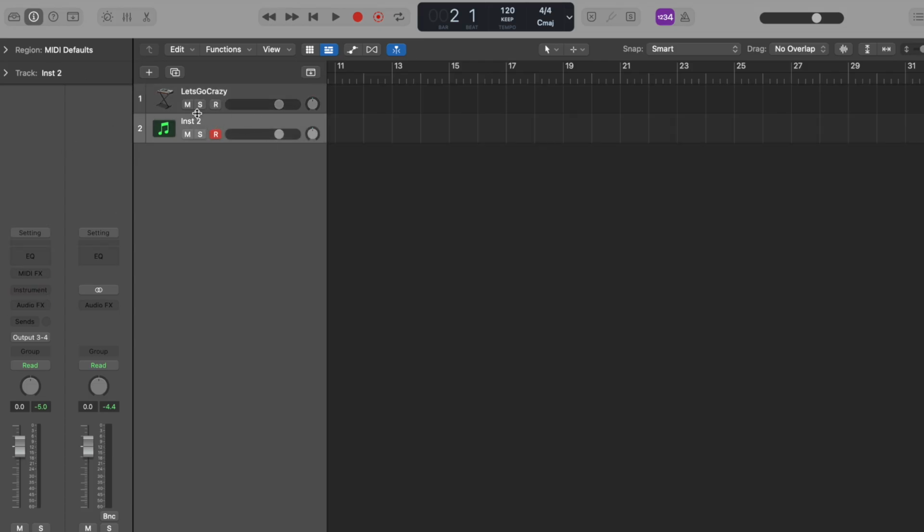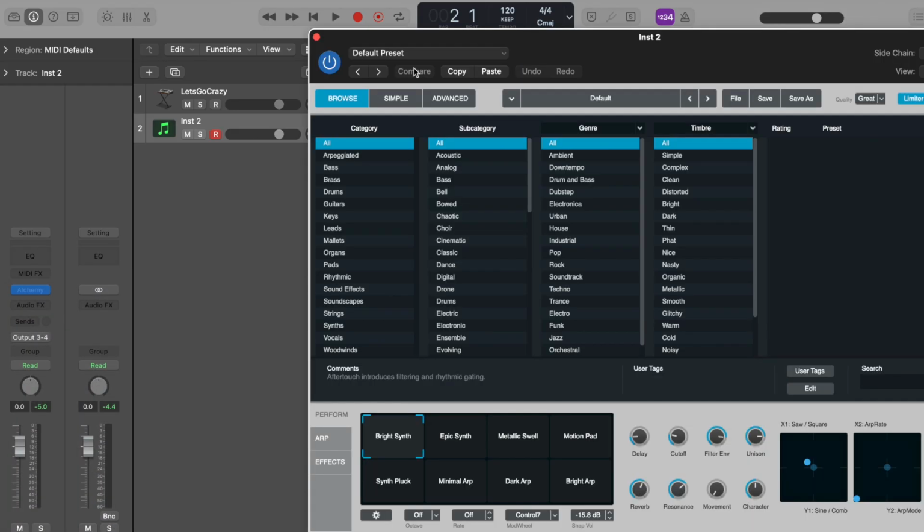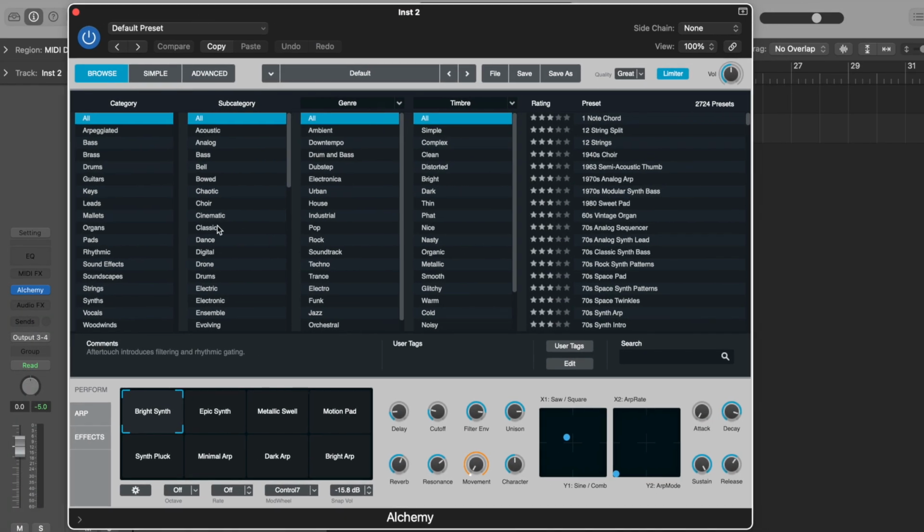So I've got a new software instrument here, and we are going to open up Alchemy. And you see there's a ton of presets. I'd say this synth is primarily geared towards using sounds that are already created. And when we're trying to create a new sound out of something that already exists, it's important to think about what qualities we're looking for.